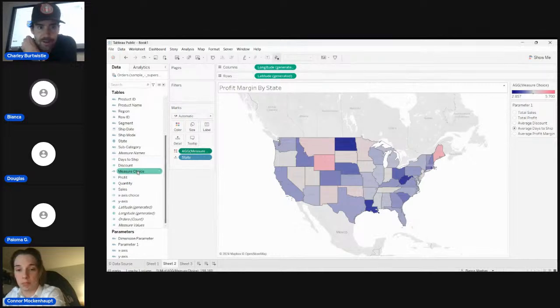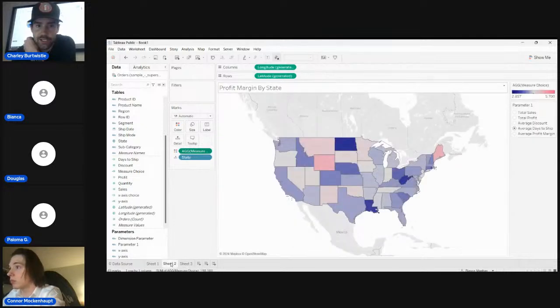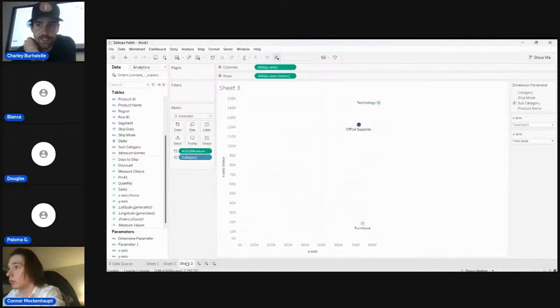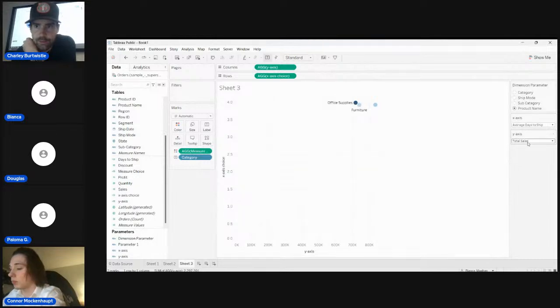So I got to edit this one. Nope, they'll be the same. So click into product name, go to sheet 3 and click product name, something that gives you a lot of them. Product name was working earlier. Why is it not now? Your dimension parameter.